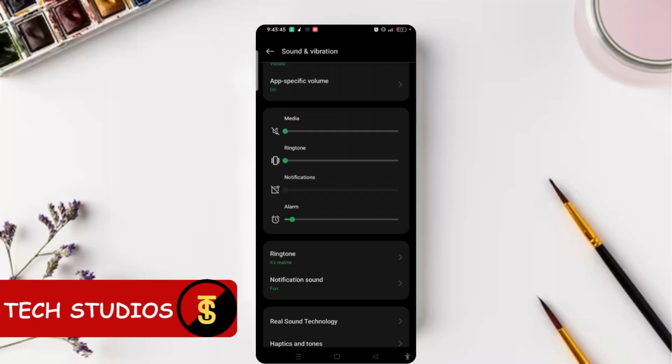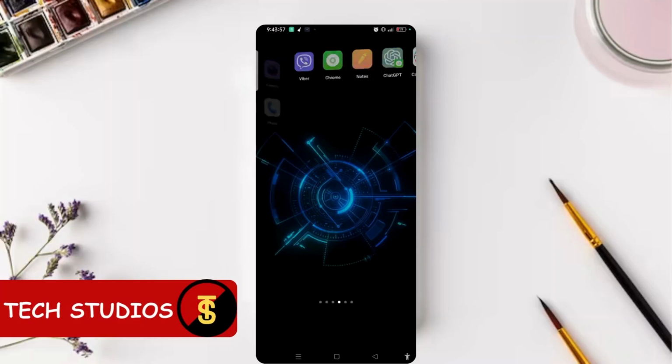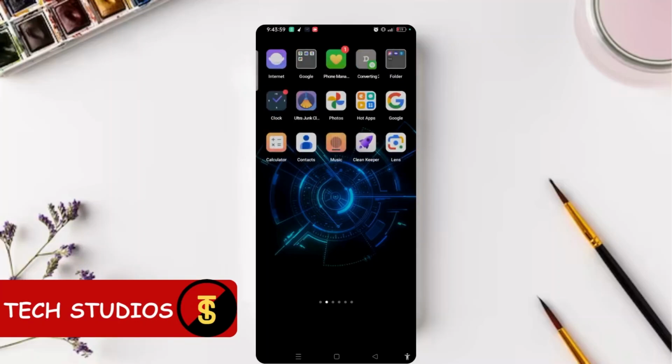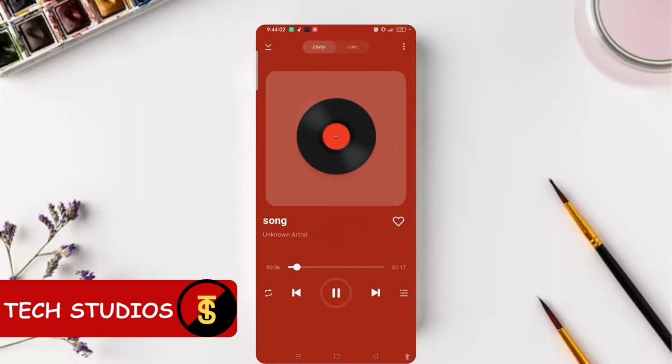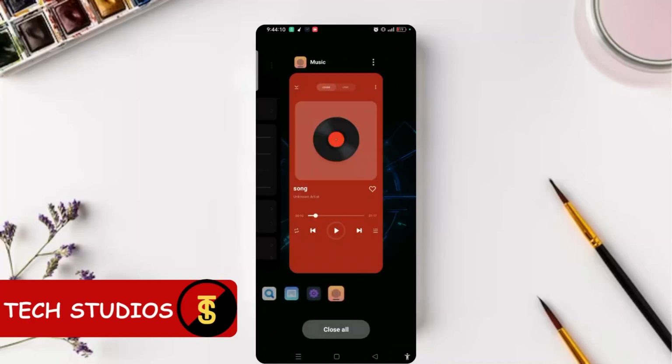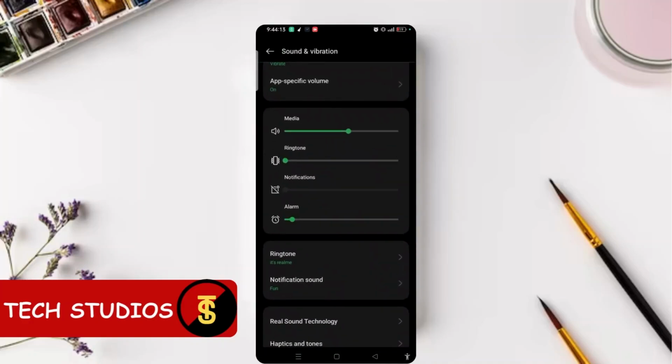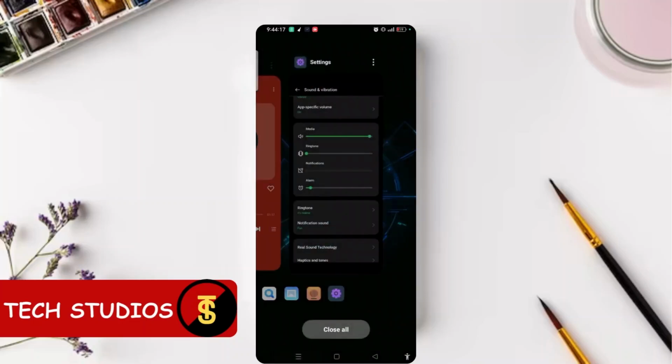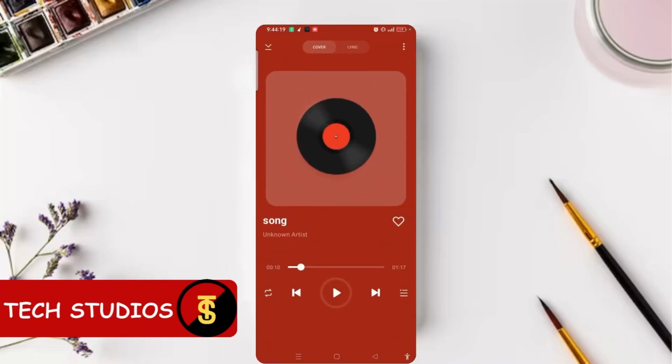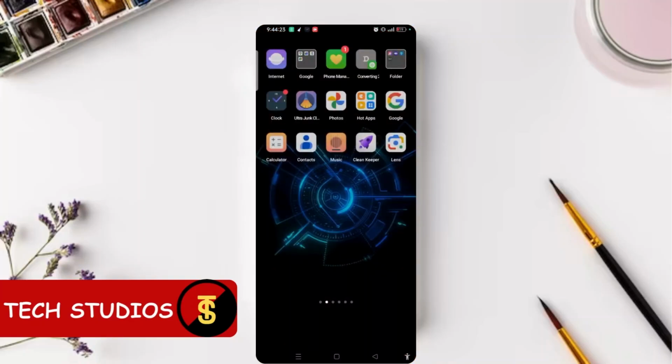Simply, let's open any music and let's play the music. If you want to increase the volume of this music, you can simply again go to the media slider and let's increase it. Now let's play it. As you can see, the changes have been made and we have adjusted the volume.